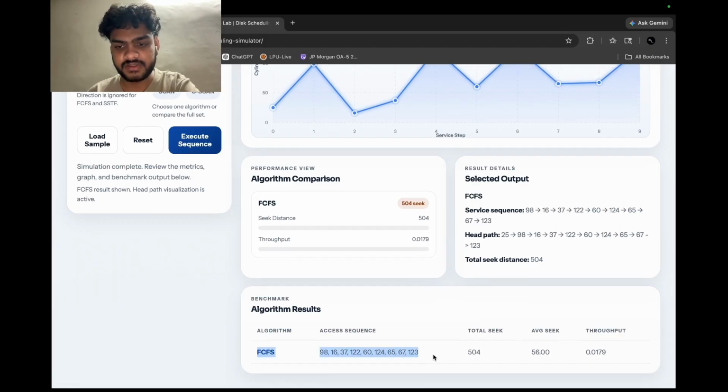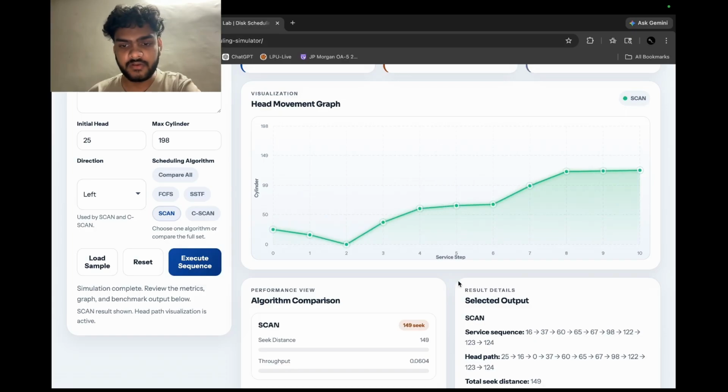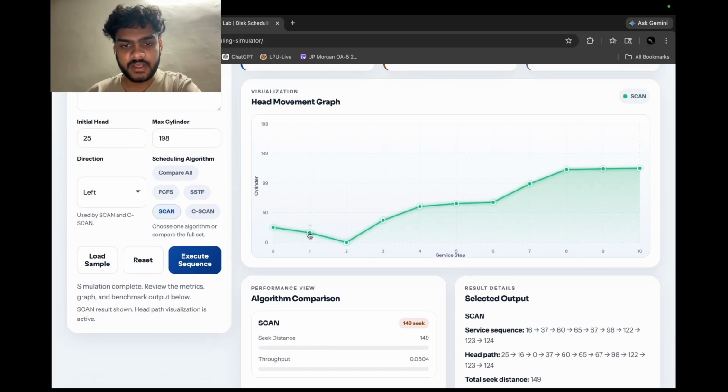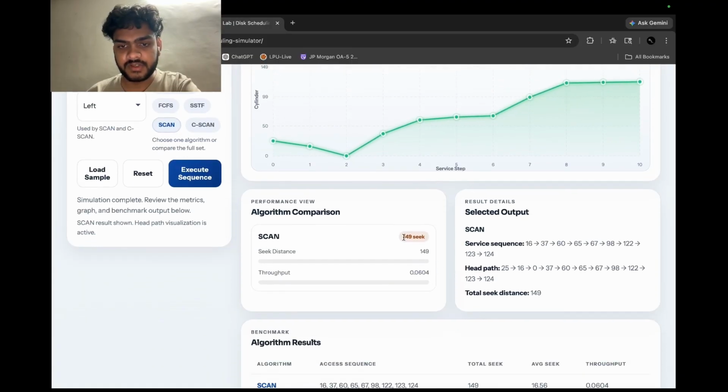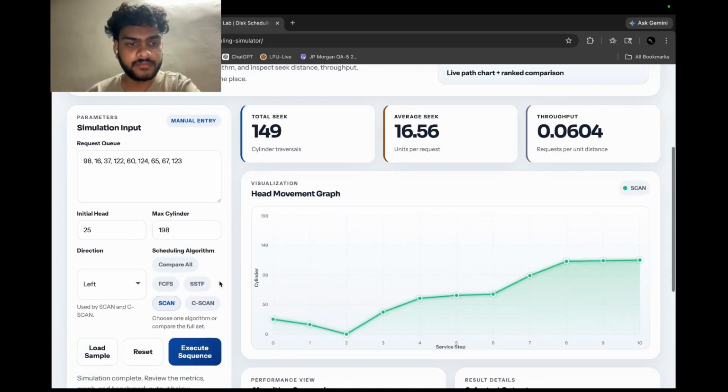And here you can also see it in a simpler format if you do not want to see this in detailed form. And also you can select SCAN, and let me change it to left for example, and it will show me the graph, and I can hover over every single one of the data points and see what happened there. Also this one took 149 seek and 0.0604 throughput, and you can see the head path, and down here you can also see it in an easier table form.